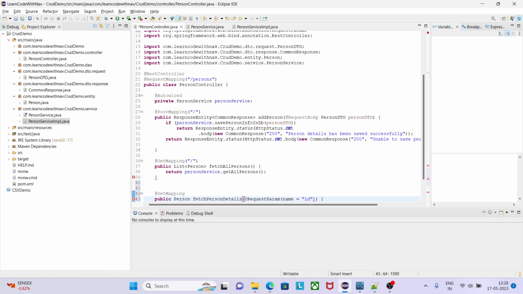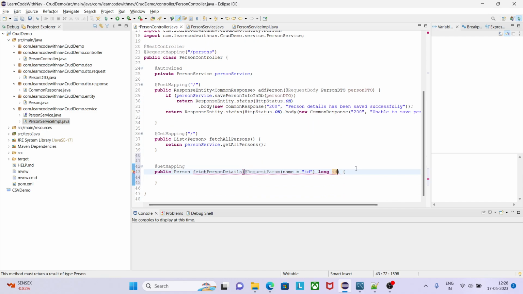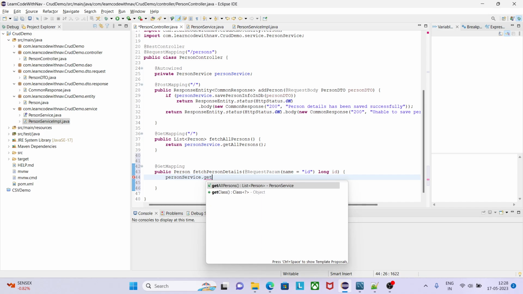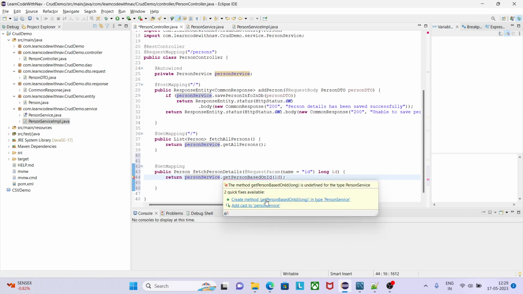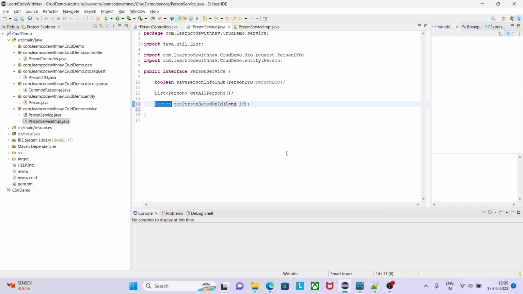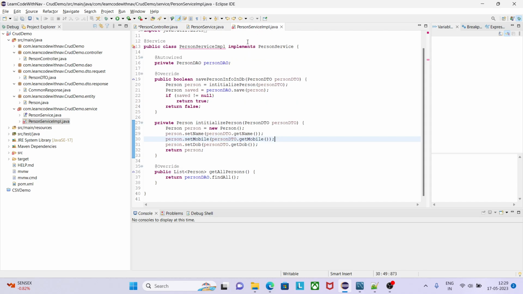Okay, and this should be type of long ID, and I will pass this ID to service layer, do the further processing. I will create one more record, get person based on ID, and it will accept ID here, and it should give person information back to us. Let me create one more method in service layer. Now override this one.